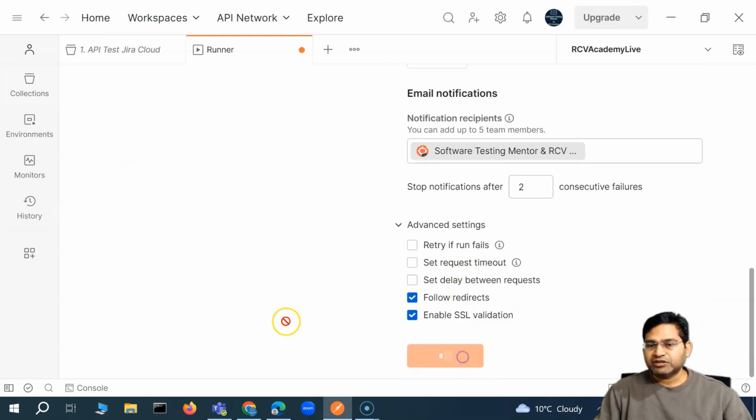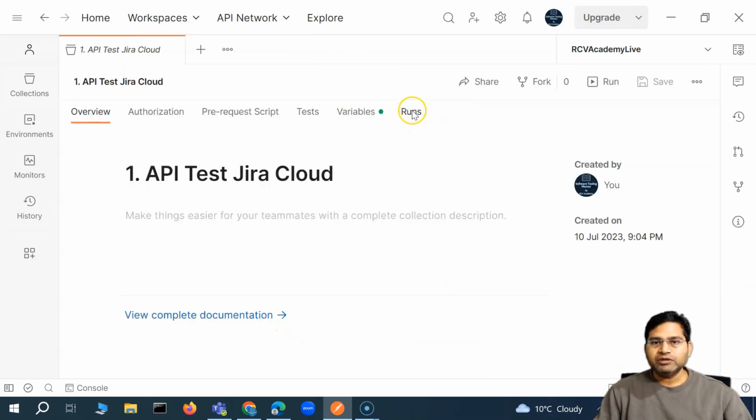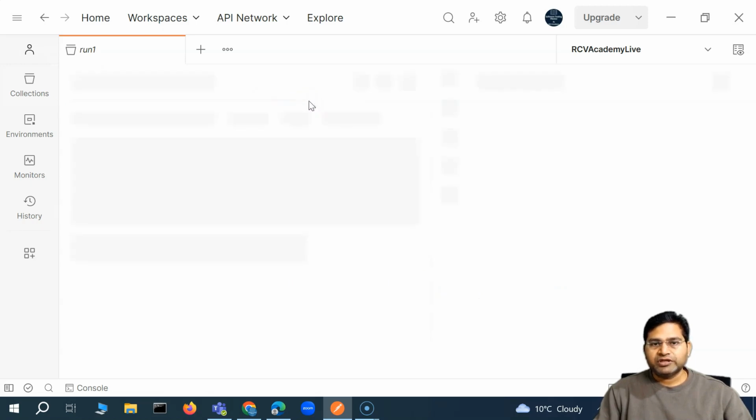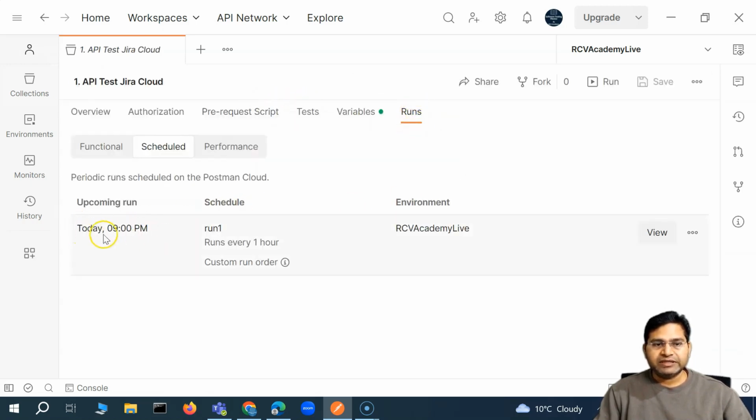Okay, so if I click on schedule run, you will see it came to this run directly here. I can say view all schedules, and in the runs you will see that it has been scheduled for today at 9 p.m. with the name run 1, and it runs every hour. You will see the custom run order and the environment in which it will run. I can go ahead and click on view. So basically it's the same thing.